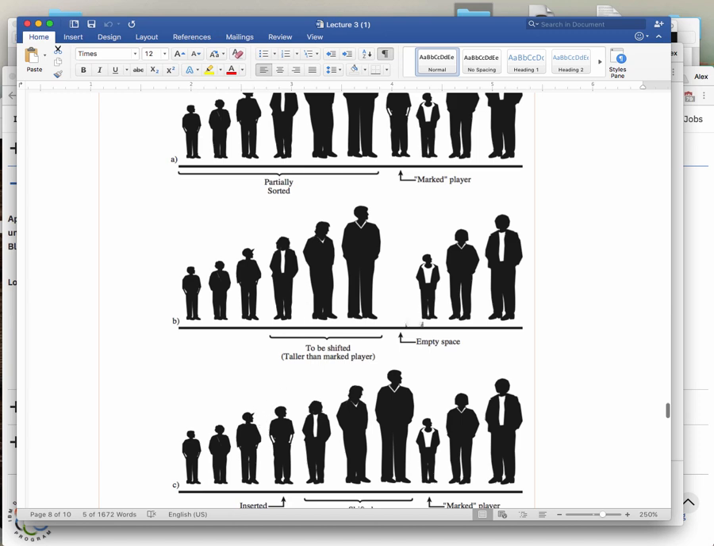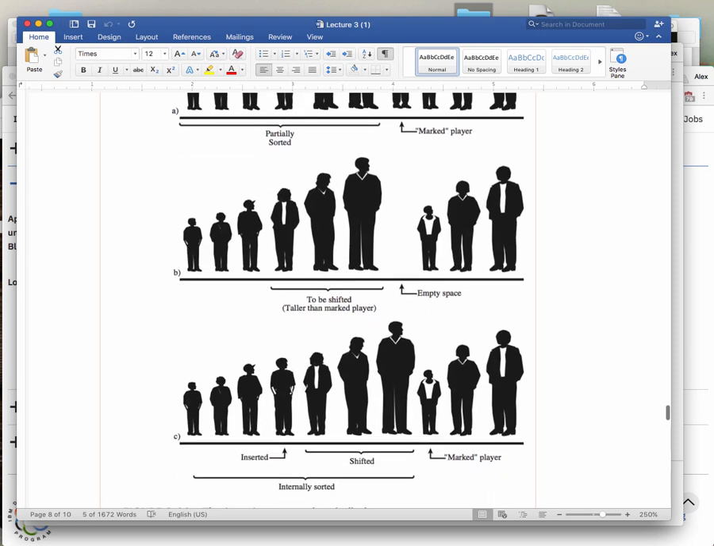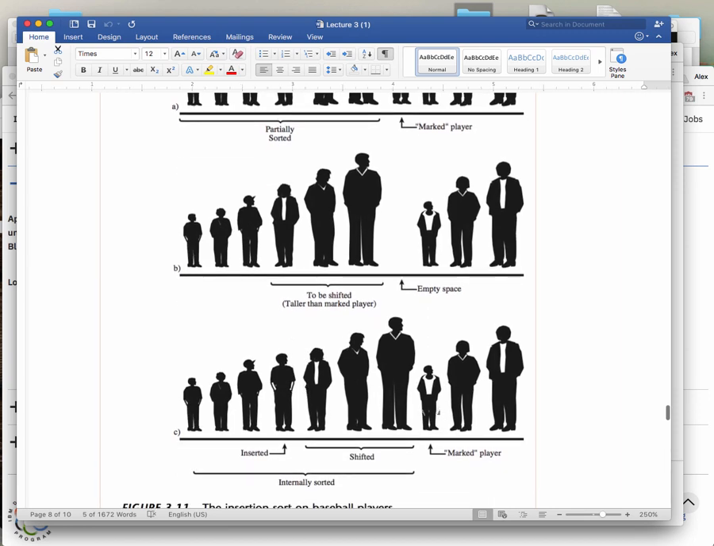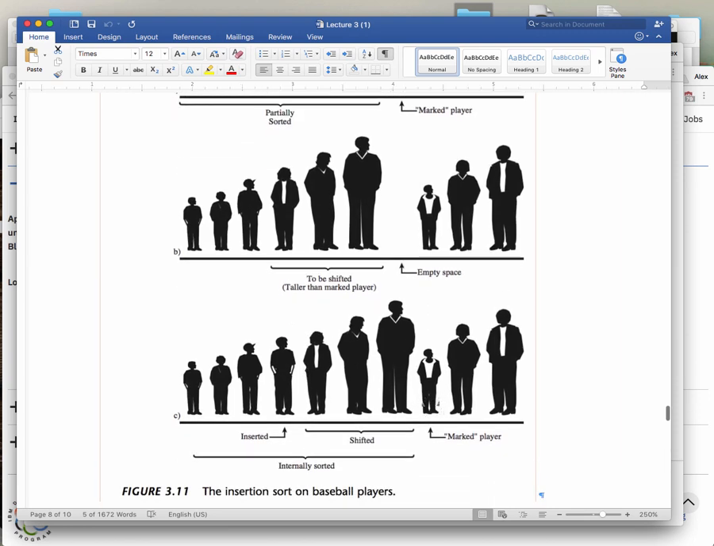Right? So what are we going to do? We're going to look for the place for this thing to be inserted. Then we're going to shift the other ones to the right and then insert it at the correct place. And then we go to the next player, we look for where that should be inserted, and we insert it in that particular spot. Make sense?